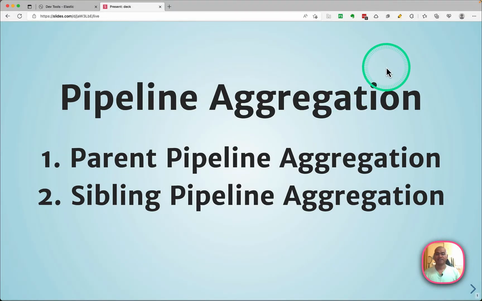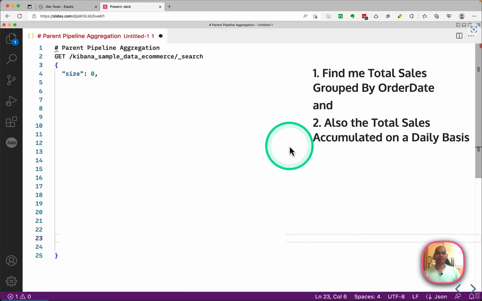Hey, hi everyone. So this will be a quick tutorial on pipeline aggregation, and within pipeline aggregation I will be covering parent pipeline aggregation and sibling pipeline aggregation. So let's get started. So, parent pipeline aggregation.